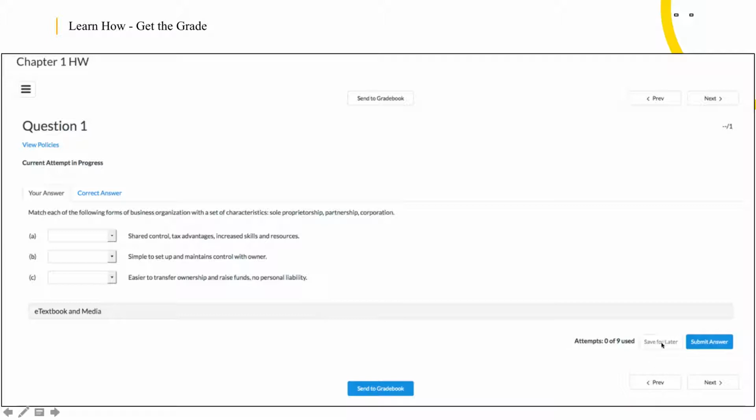You can save one for later if you don't finish it and keep going, click next, or you can submit it right away and get your grade. Really important with this new WileyPLUS, if you want to actually get marked and get credit for this assignment, you have to submit the answer and you have to send it to the gradebook. So you can't just submit, and you can send to gradebook at any time. You can send certain questions to be graded final, or you could just send it to gradebook at the end so your entire mark goes in there.